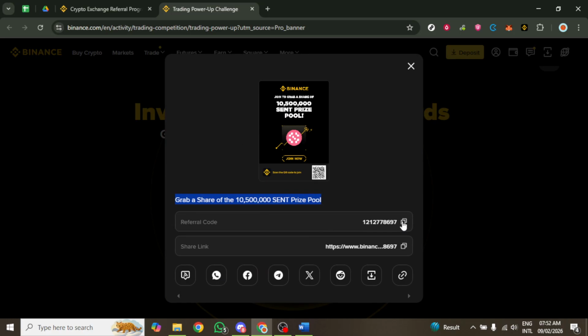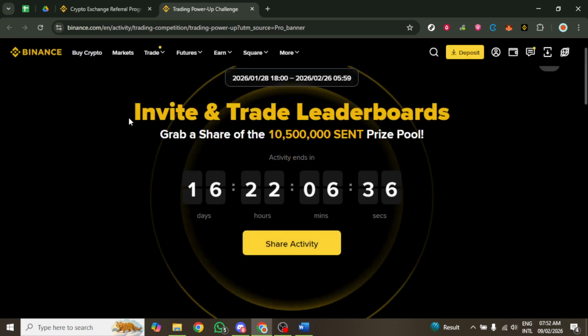After submitting your application, you will need to wait for a confirmation of approval. This process may take some time, so be patient as you await the response from Binance. Once your application has been approved, you can begin promoting Binance and earning commissions.